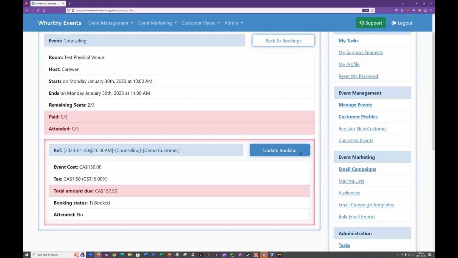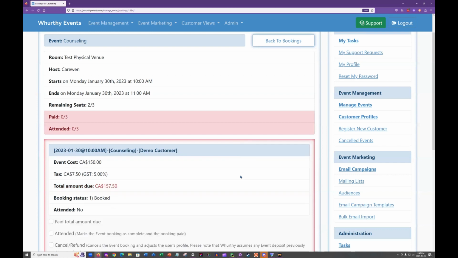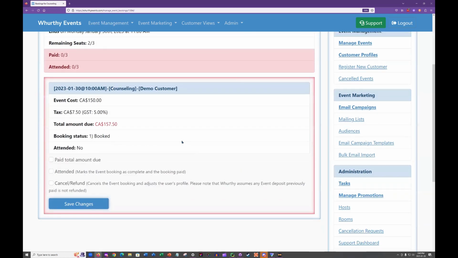So with that being said, I'm going to go ahead and click on update booking here. What this does is open up a little form, and we can see it's showing me the details. If prepayment or deposit was required, that would also show there. It's showing me that it's got a booking status of booked. That's how Whurthy will track those bookings that have been booked, but there's been no deposit paid or the amount hasn't been paid. And it's also letting me know that they haven't attended.